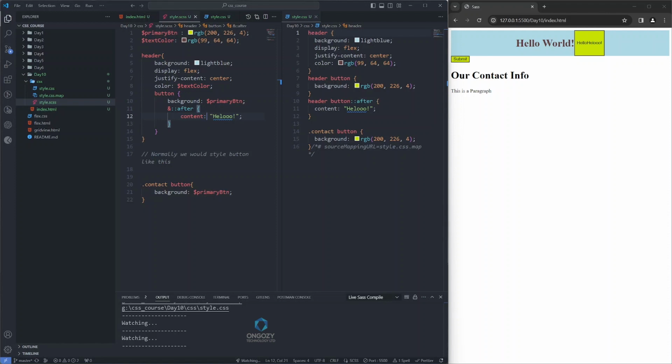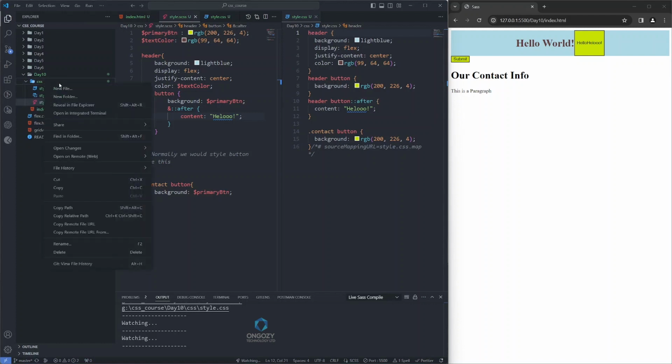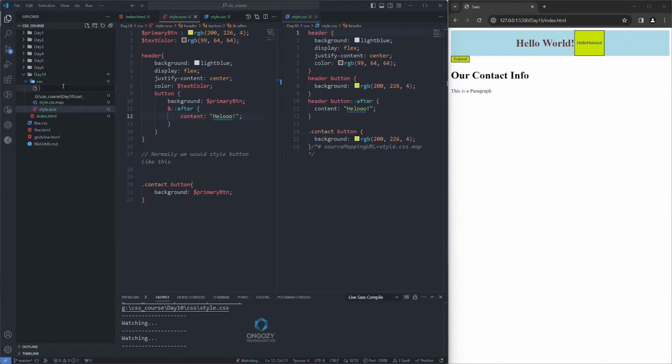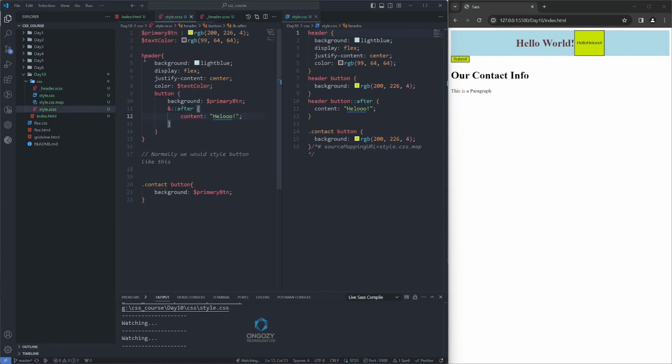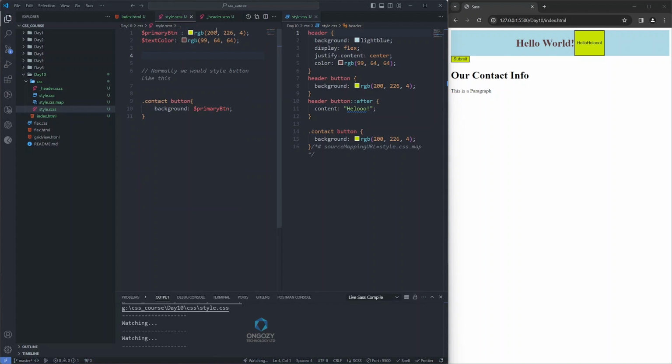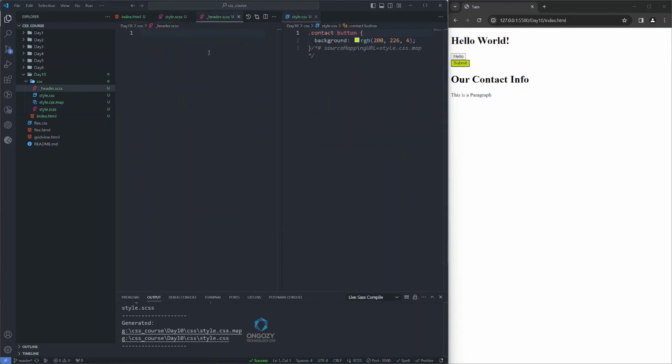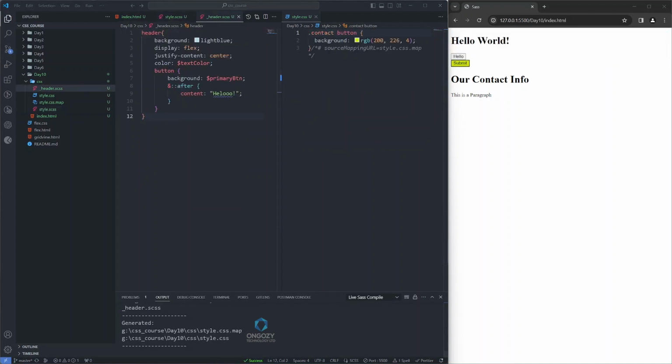Let's move on to another really good, probably my favorite thing you can do in Sass. In Sass you can separate your code into multiple parts. In our CSS folder, we are going to create a new file. And this file, we are going to start with an underscore and we write header.scss. We'll cut this code here and then paste it in our header.scss. And you can see that it is not working.